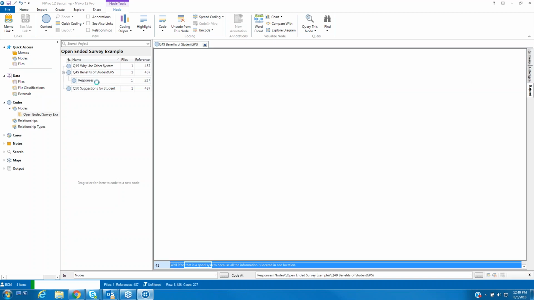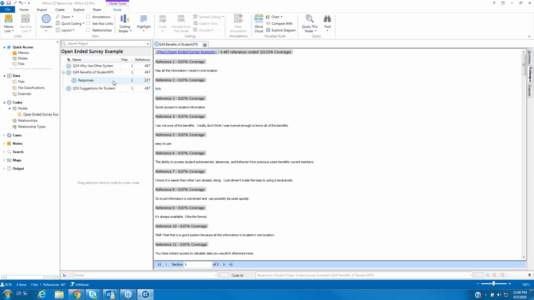That can help us if we are trying to calculate a percentage of people who responded to this question. So let's say whatever our main theme is, quick access to student information, for example, we can calculate that as a percentage of people who responded to this question rather than people who received the survey. That might be a more accurate way of talking about the data.